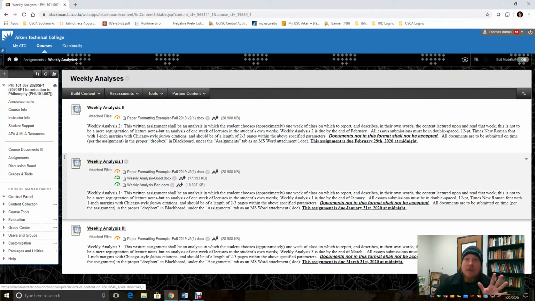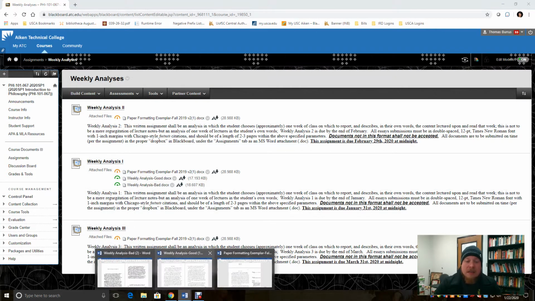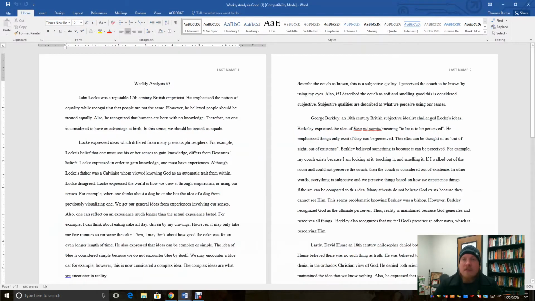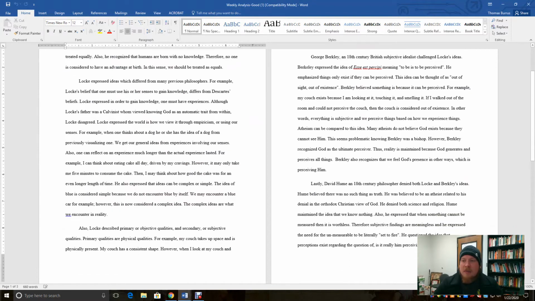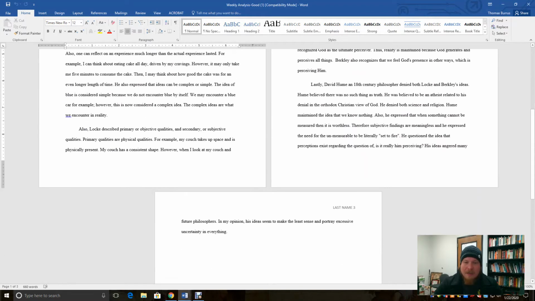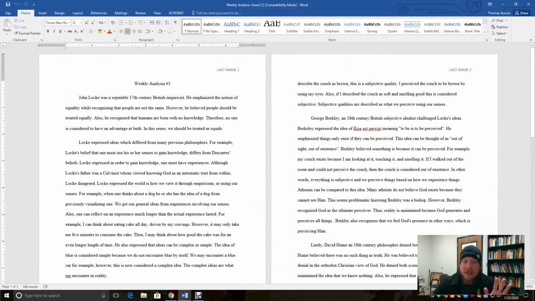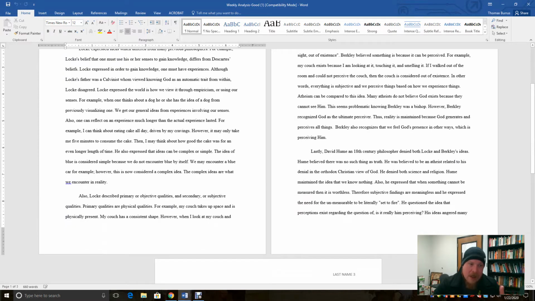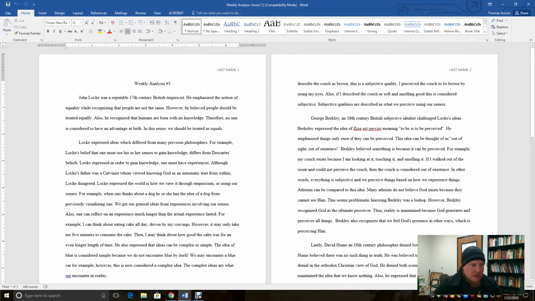I have an example of what a good paper looks like. The student's name has been removed, and I've done this with permission. You see, it's just a little over 2 pages total. There it is. It gets right to the point. It doesn't have a cover page, which I think is obvious, but in terms of the actual content of the paper, here it is.